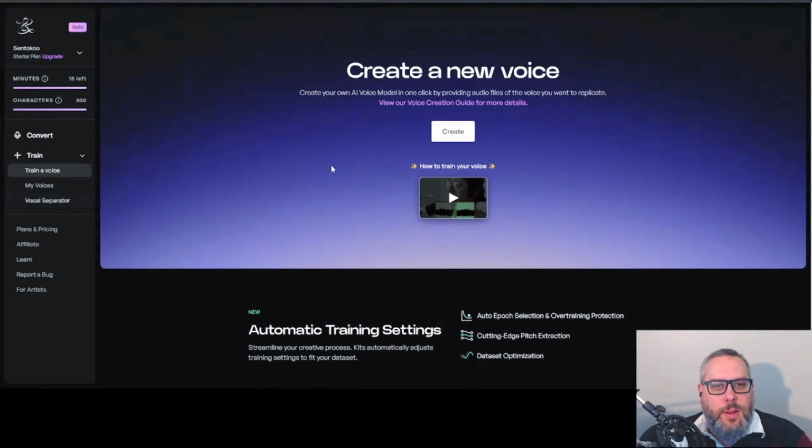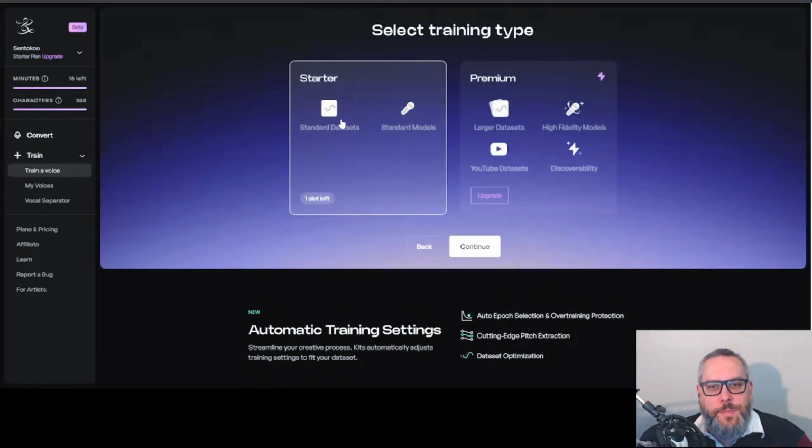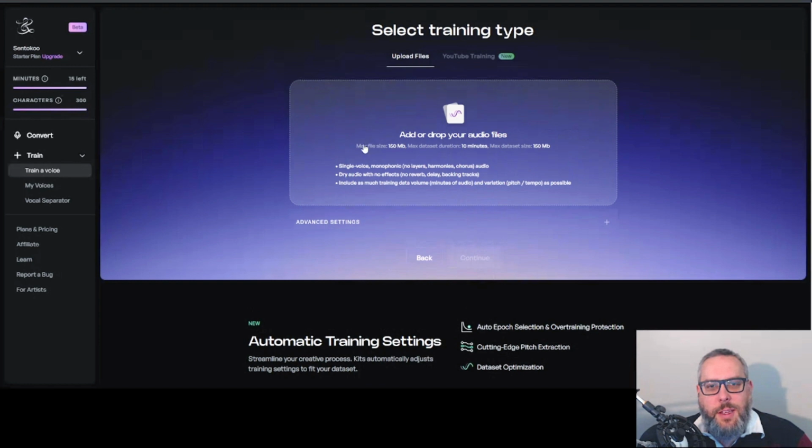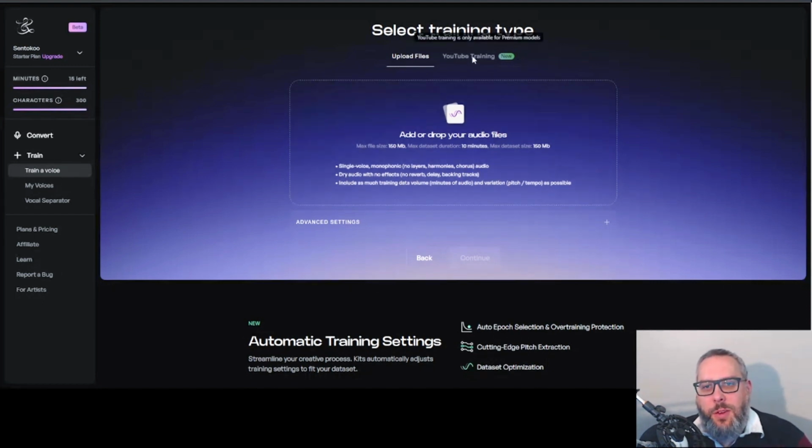So if you want to do that, you go into create, and you basically upload audio files, max 10 minutes, single voice, dry audio with no effects, include as much training data as you can. So I'll show you really quickly how you can record your voice to upload here. We'll go over that. It looks like there's a YouTube training here.